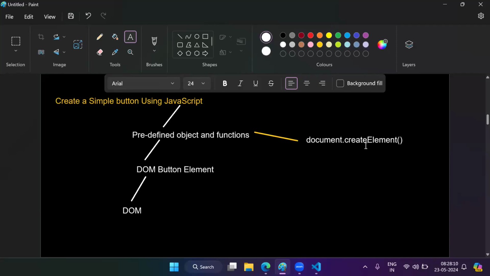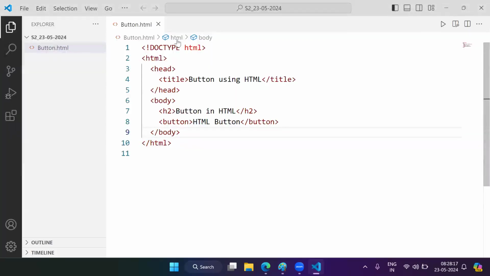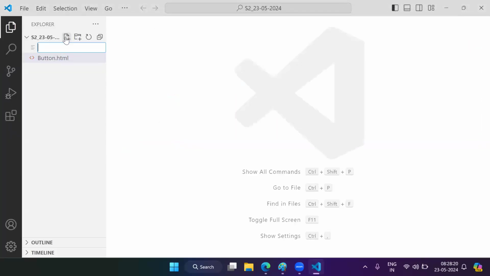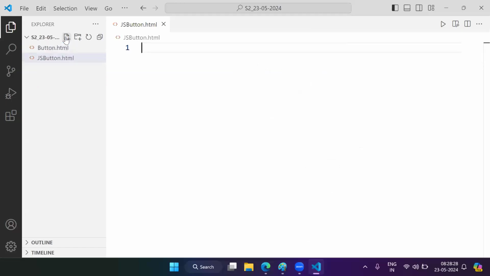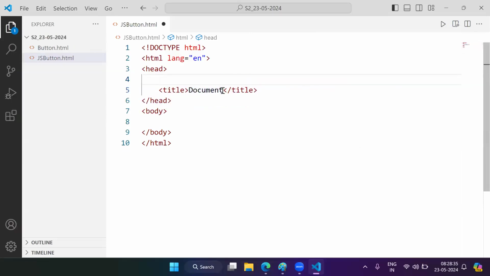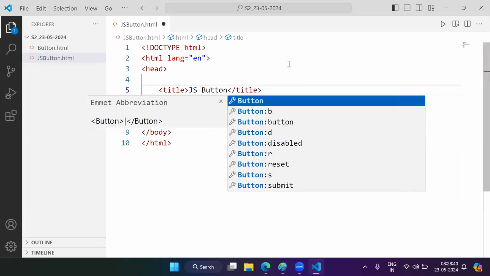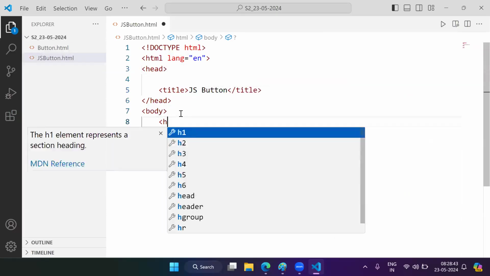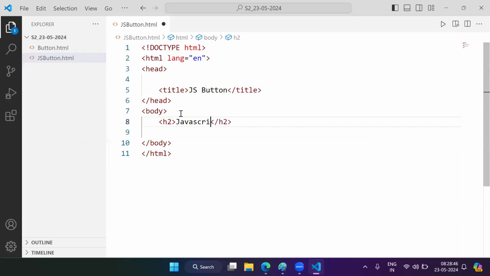Now using this document.createElement, we can create one button. So let me show you how to create a button in JavaScript. For this also, first of all, we have to create one HTML file. I will call it JS button.html. I'm just adding some basic code. Let me remove all this. Let me add a title, like JS button. Here I will simply add one h2, saying JavaScript button.